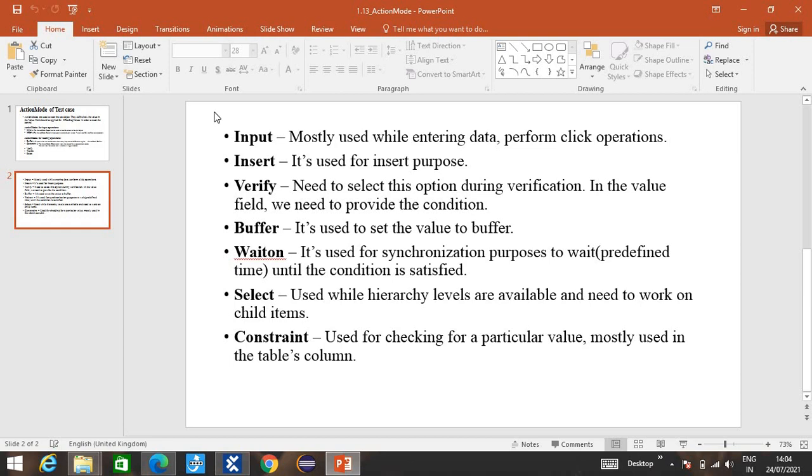Then verify is there to verify between the actual and the expected conditions. Buffer is there if you want to fetch anything and store it in a variable. Wait on is there to wait till the expected condition is met. This wait on can be static or dynamic. For the static wait you can apply the dead wait, and for the dynamic wait you can use the synchronization waits. So these waits in action modes can also be used in a dynamic way.